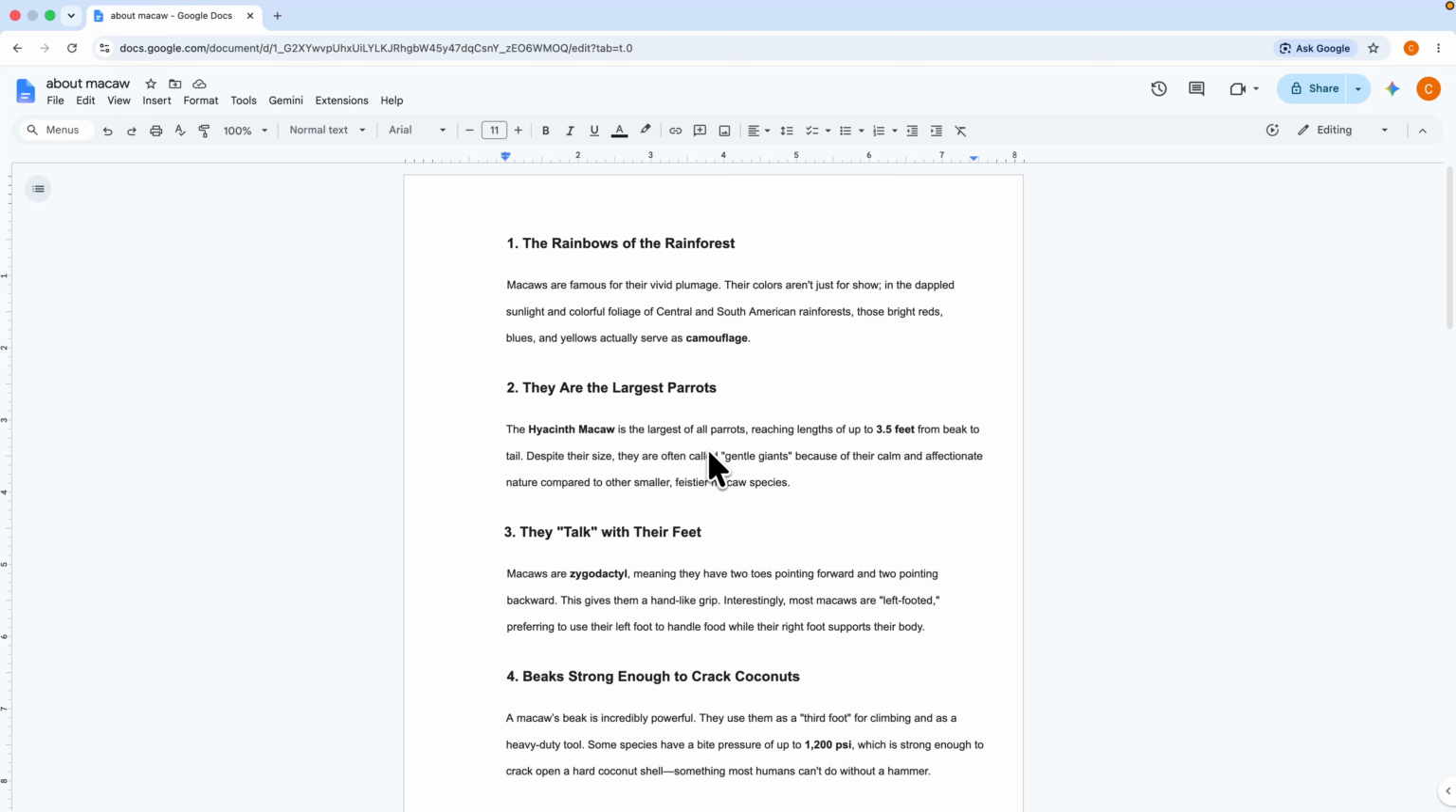Hey everyone, in this video we are going to look at how to combine multiple images in Google Docs. So instead of your pictures floating around separately, you can group them together and they move and resize as one image. So let's do it.